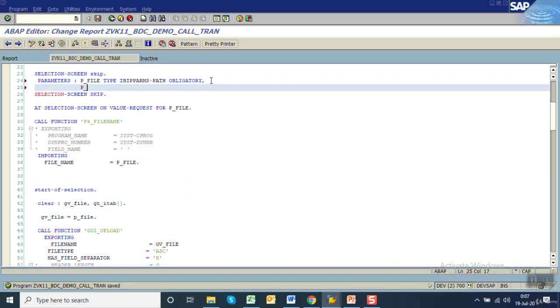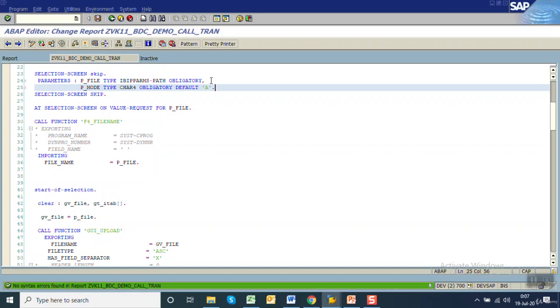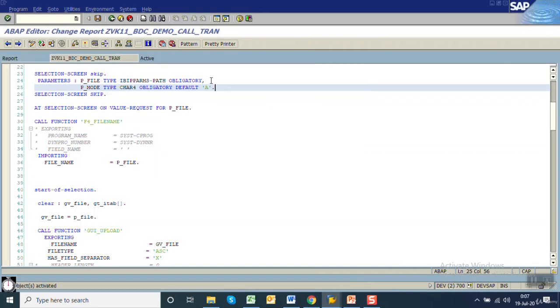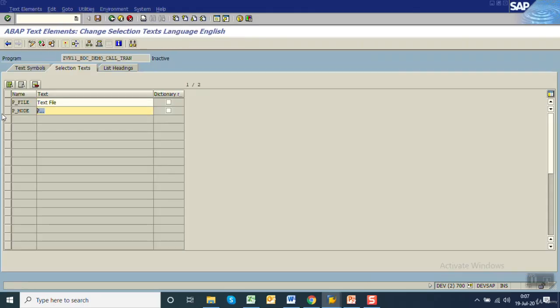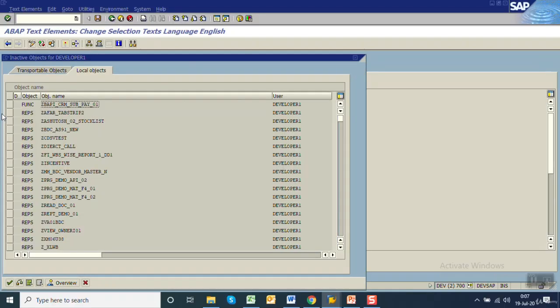Here add P underscore mode. Let's say type char4. It should be obligatory, and default will put as mode A, that is display all screen. Self check with no error. Okay, go to text element and here give as the BDC mode 7 activate.